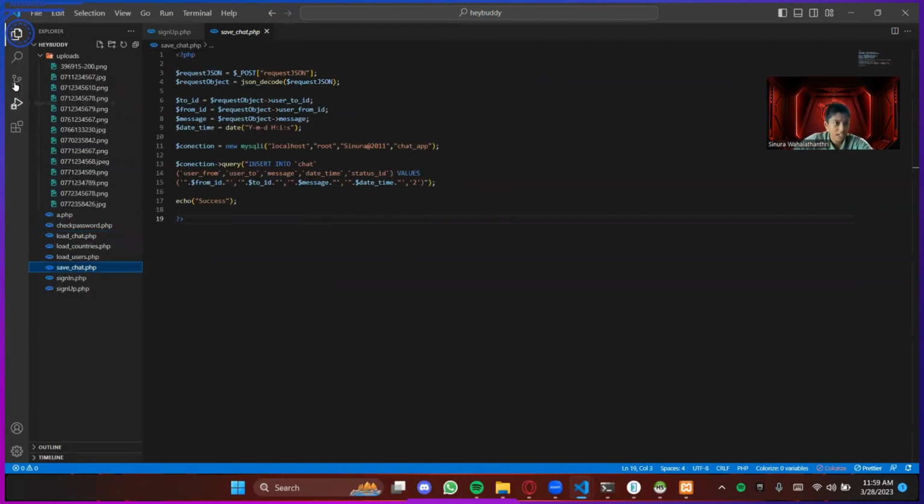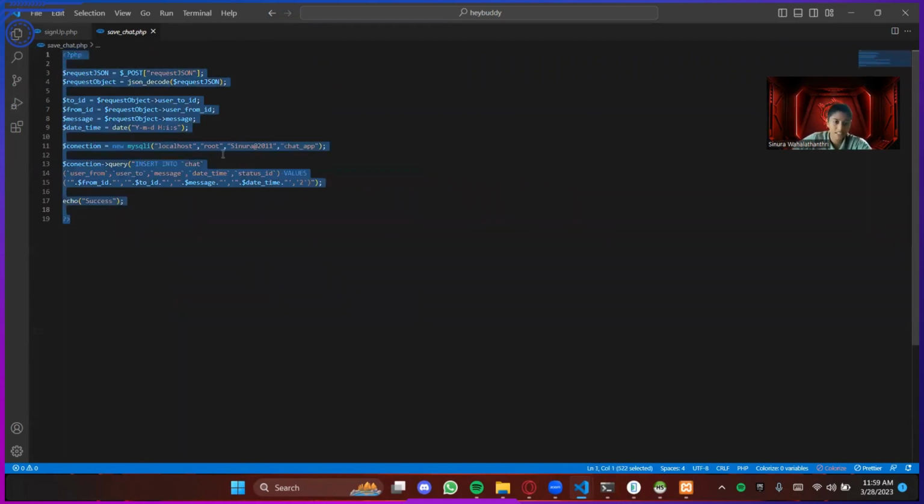Now let's go to our save chat. In our save chat, it's really easy to remember, there isn't much code, and it is a really easy code. What I have done is I have first given the $post request JSON. Then I have assigned my JSON decode as request JSON, and I have assigned it to a new value as request object. Then I have given the toID as the user toID from the request object, and the from ID is the user from ID. Then message is the request object's message, and the date time is the date. And the connection I have given is the normal connection that we give.